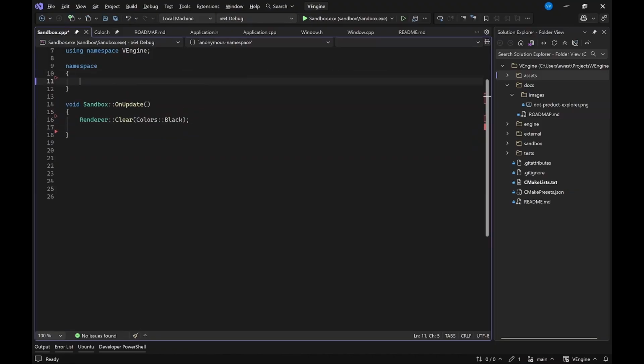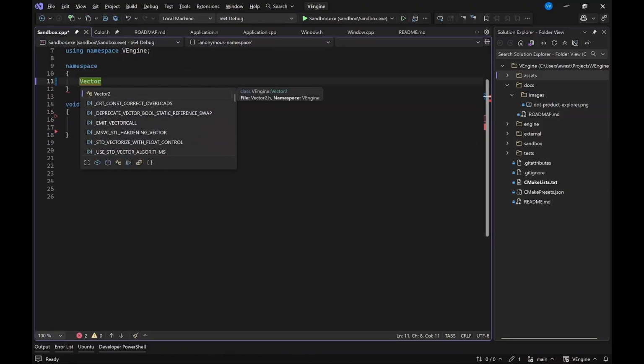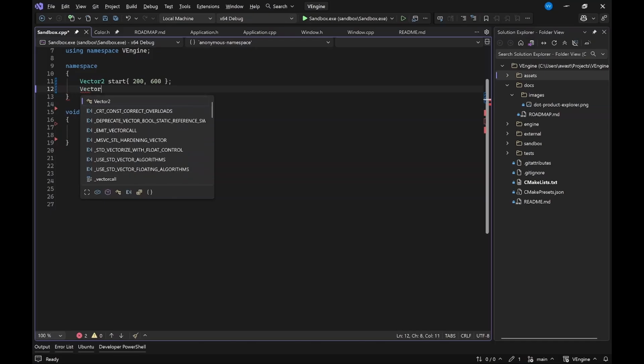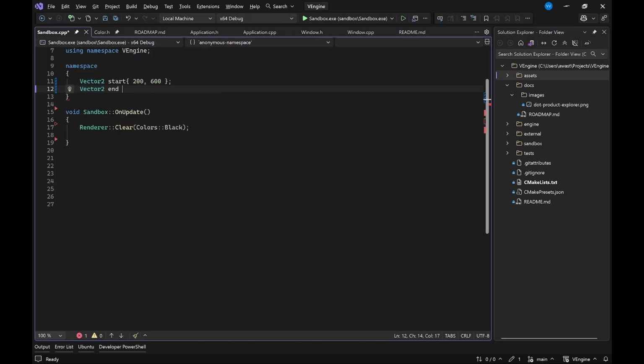Now the second thing is to create the starting position vector and end position vector of a line. Let's say it's at 200 and 600 pixels. And second, I will create this end position vector. Let's say it is 500 and 300 pixels. So now our starting and ending point positions are created.